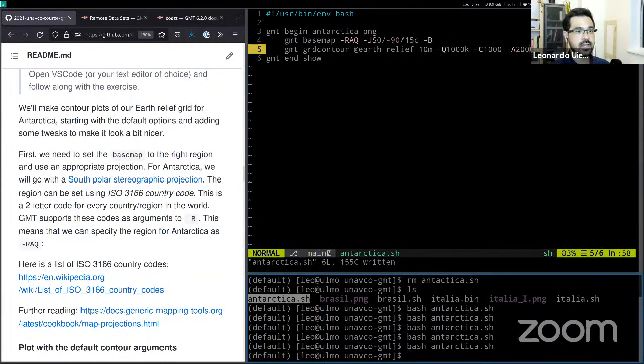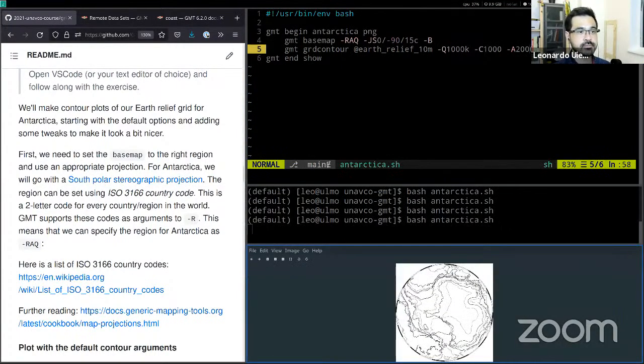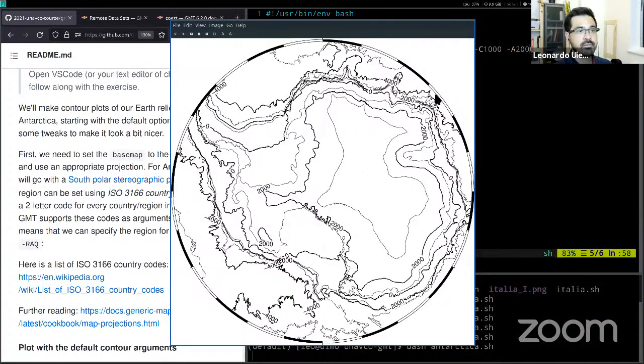So let's save this and run again. If I run bash Antarctica, now I have many fewer contours. I'm going to have annotated contours every 2,000 meters. So I have 0, -2,000, -4,000, and 2,000, and no +4,000 here anywhere. Right, but then the plain contours without annotations, I have them at every 1,000 meters.